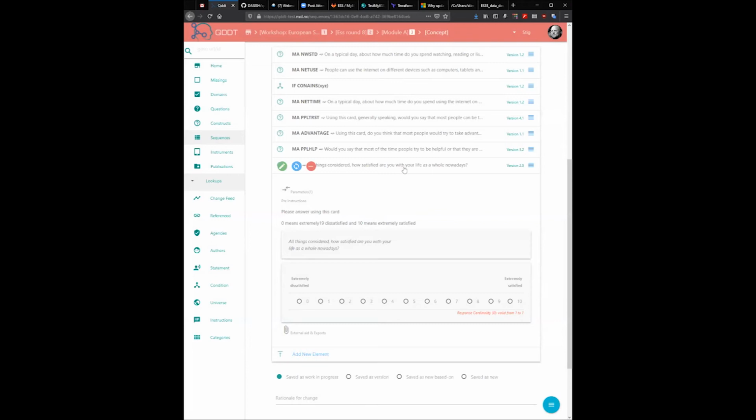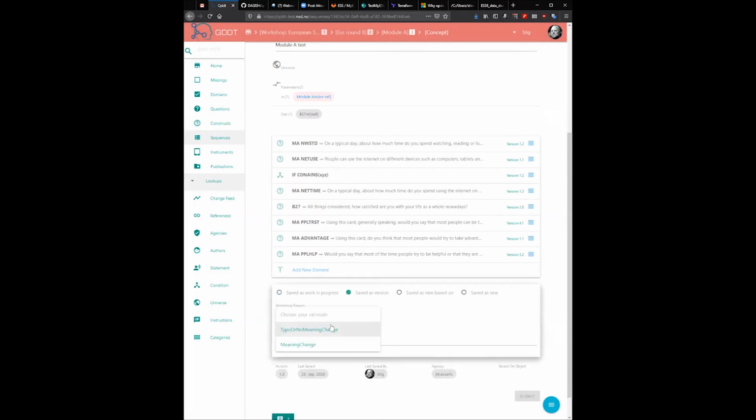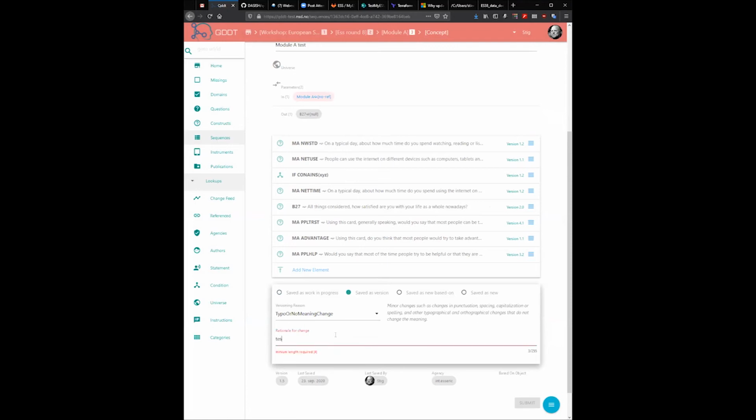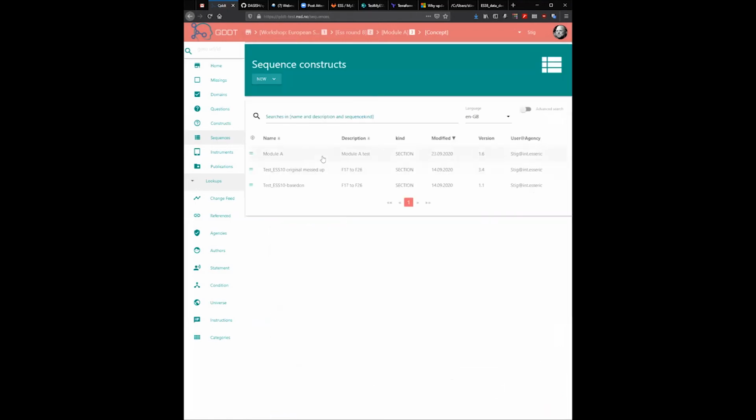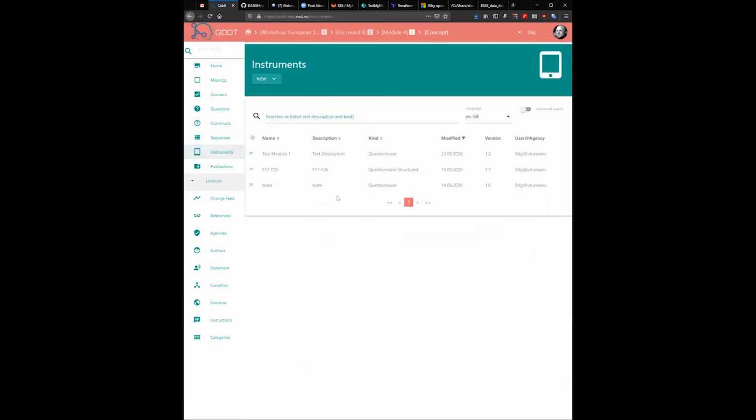Doesn't really matter. Okay. So when you add it here, you can also change the position with the drag and drop. You can save. And you see it will be here. And this section can be reused when you create an instrument.